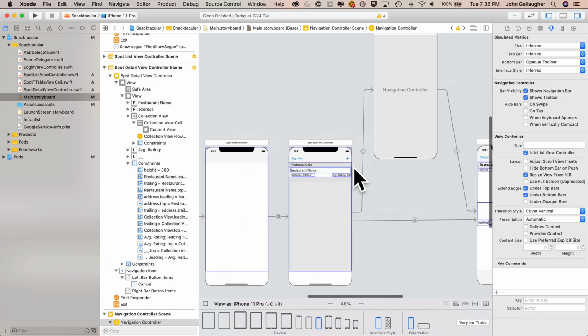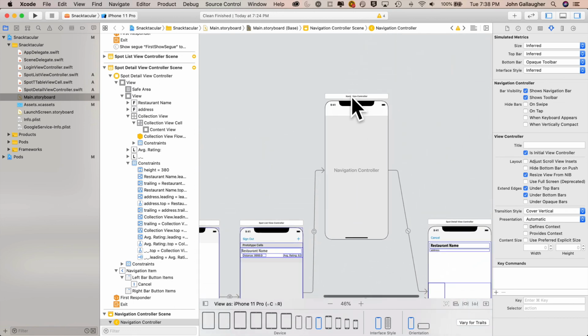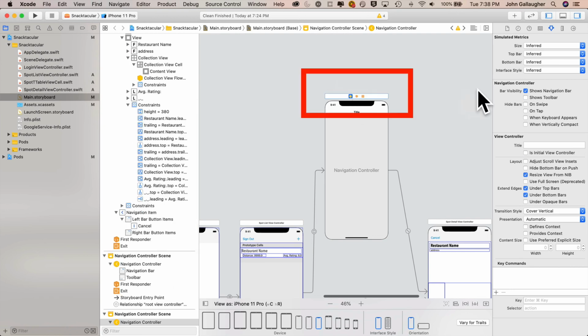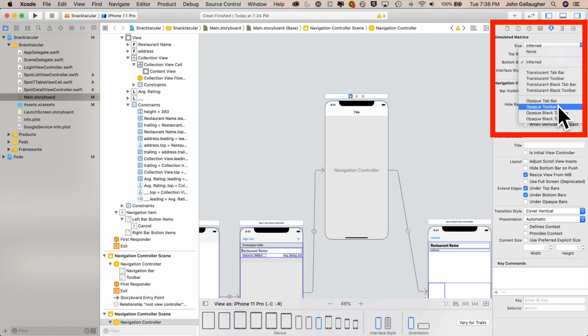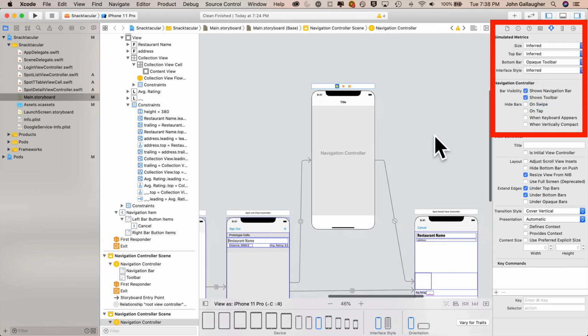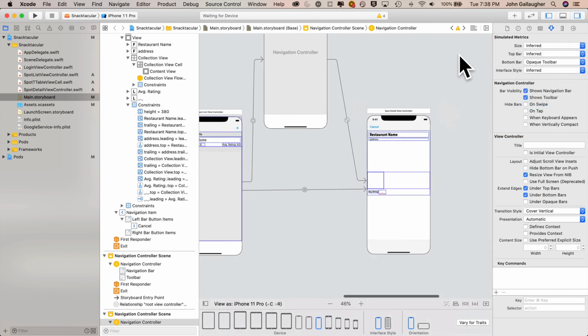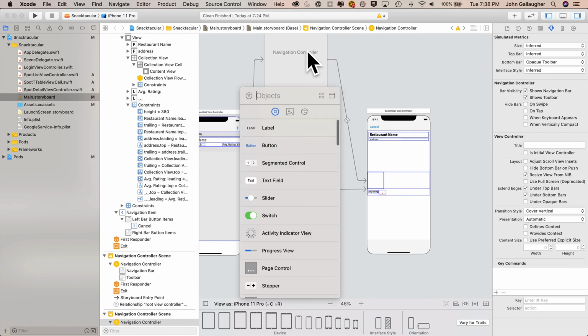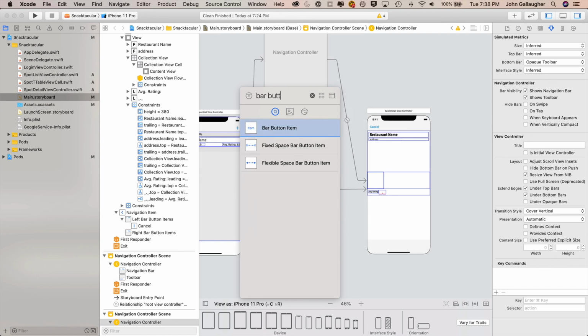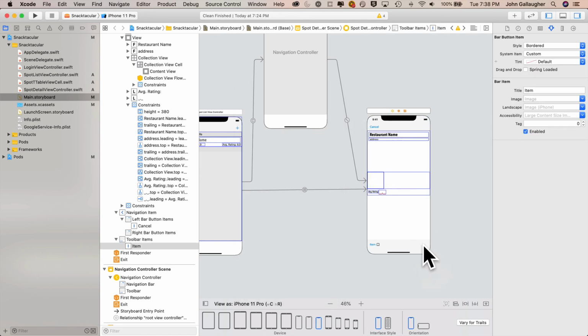Now we have to do the same thing with our other navigation controller, so let's go up here, click on that navigation controller, and then in the Attributes Inspector, for the bottom bar, we also want to select Opaque Toolbar. Now we're going to add a bar button item to the toolbar on the rightmost view controller. That's the one with a cancel button on it, so let's click on Library, hunt for the bar button item, drag it over into the toolbar, change the title to Lookup Place.